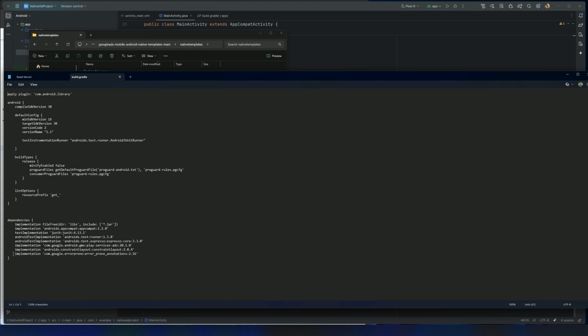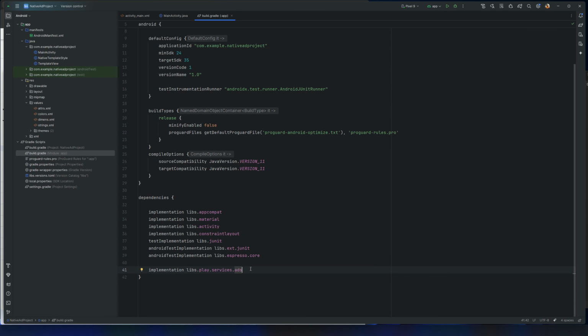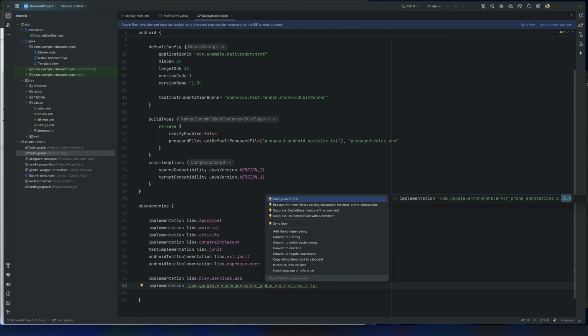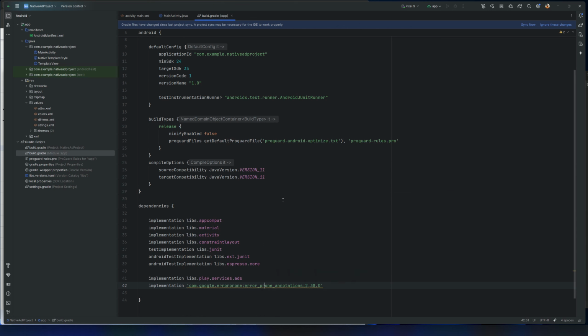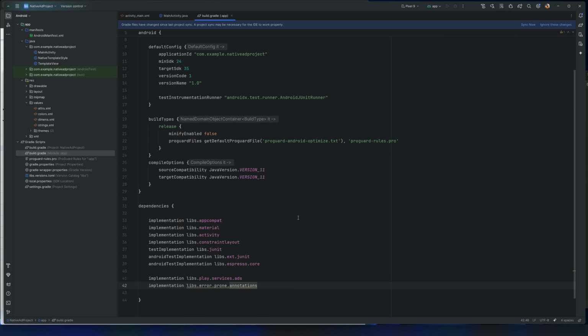This dependency for Google error prone, I copy it, and I go to Android Studio, to the build Gradle file, and also I paste it here. Again, I'm going to replace this one to the new library method. However, I can update it first, and then I replace it to the new library method and sync the project like this.